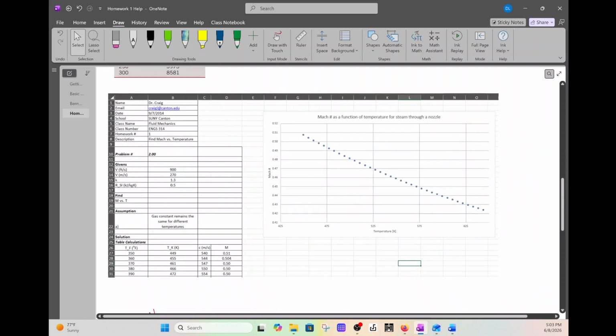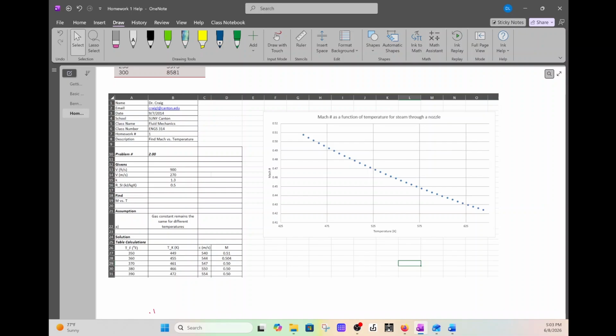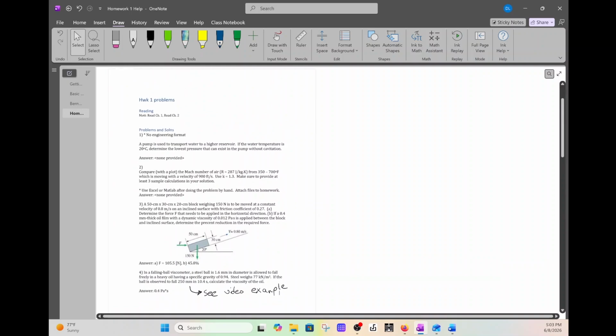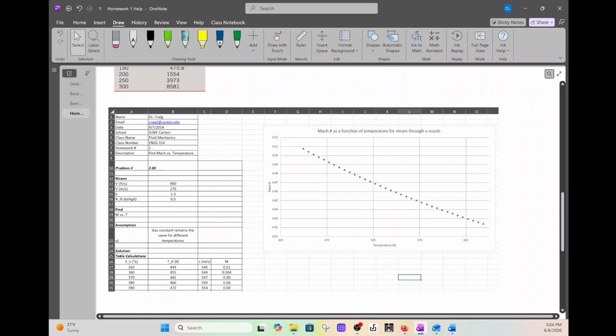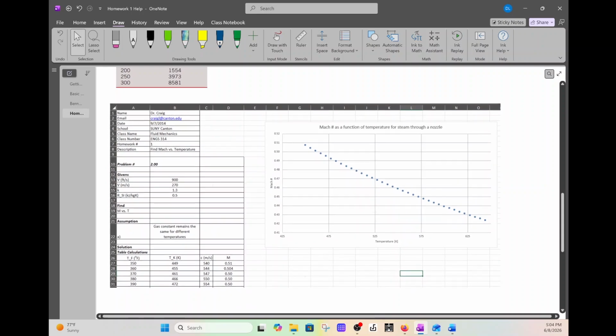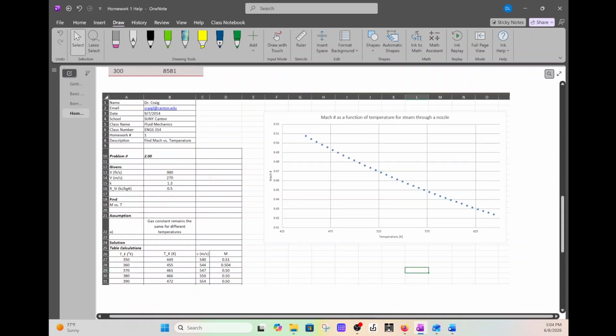Problem 2 is the plot. And what I want you to do is do some hand calculations first to make sure your numbers work out. All right, so you need to convert temperature in Fahrenheit to Kelvin, calculate the speed of sound, and then find the Mach number for 3 cases. I would do probably 350, 500, and 700. Okay, so 3 points, hand calculations, and then this is exactly what I would want you to do in Excel.